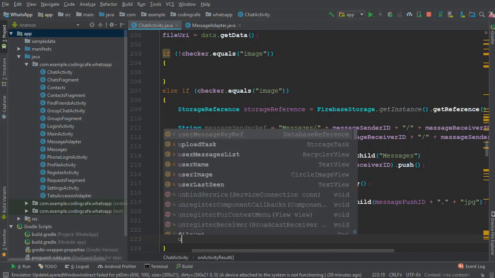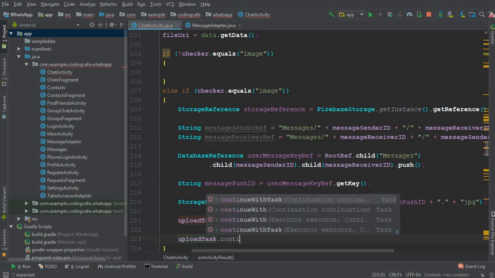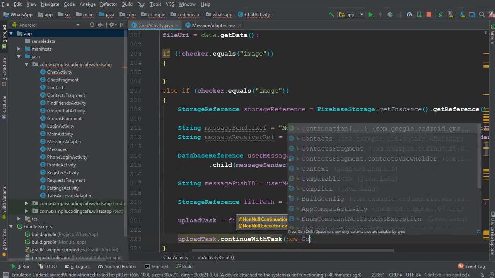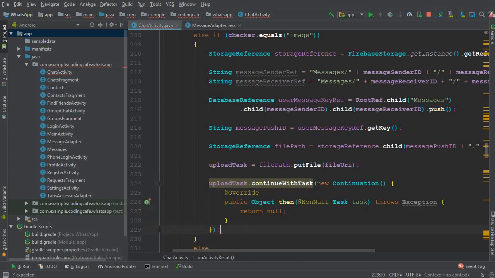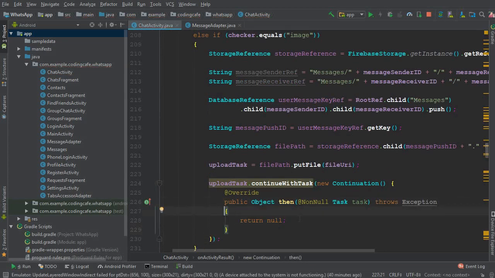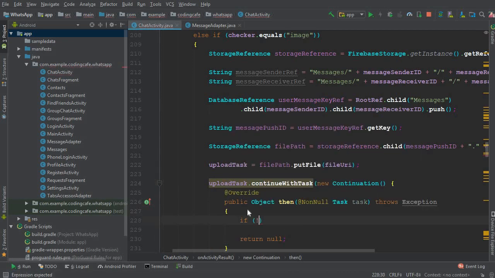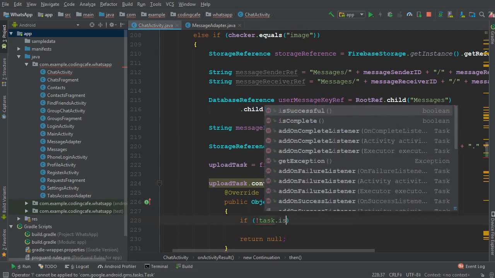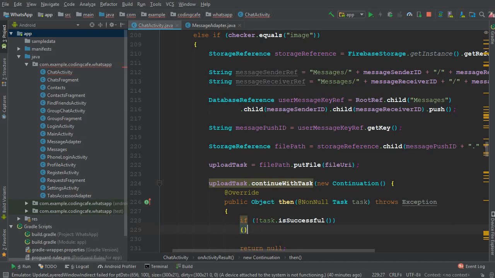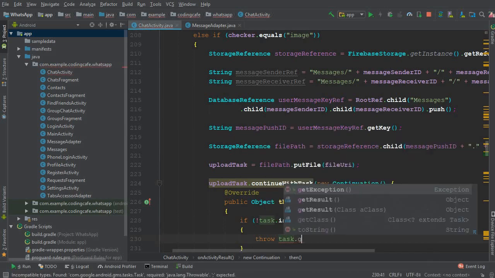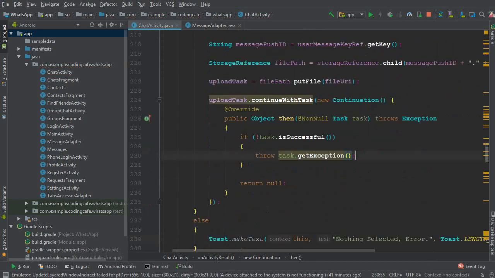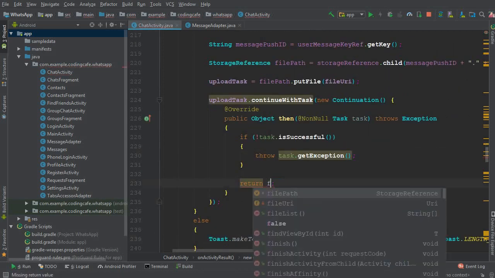Then we can say uploadTask.continueWithTask, new Continuation, this first one, and this method is created alongside it. Make sure to put a semicolon here, and in here we can say if not task.isSuccessful, then it will throw the exception. So we can say throw task.getException, otherwise it will return the download URL.